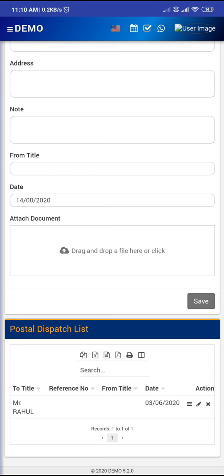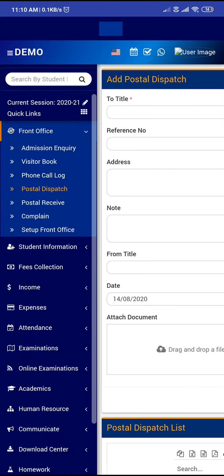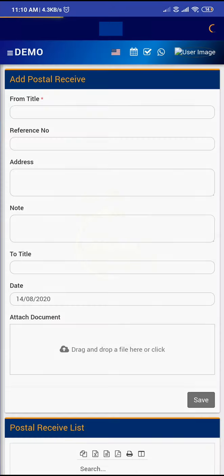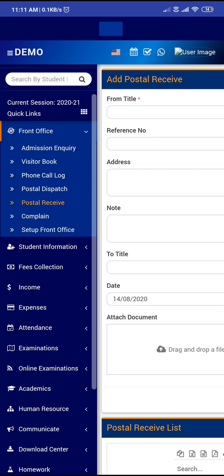After doing this, you can save all the information you entered. The item dispatch information will be added to the list given below. The Postal Receive option is exactly the same. This time the only thing that is changed is, you must fill who sent you the item in the From title box. The next option is Complain.